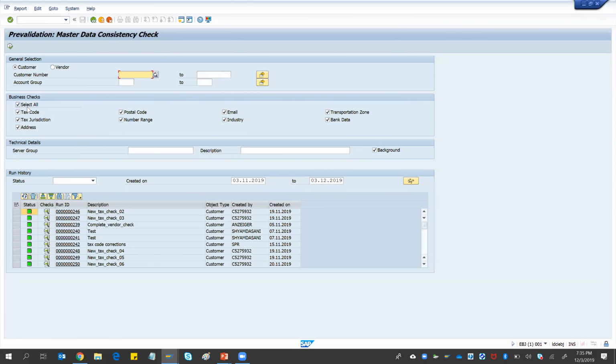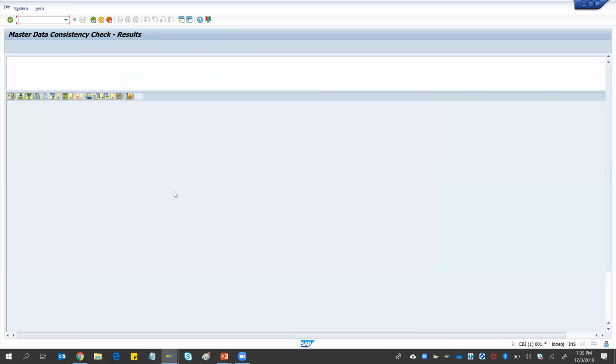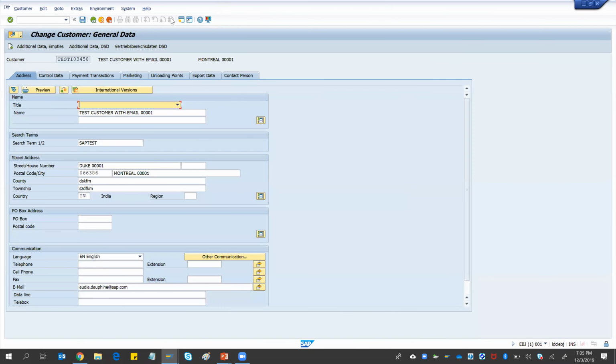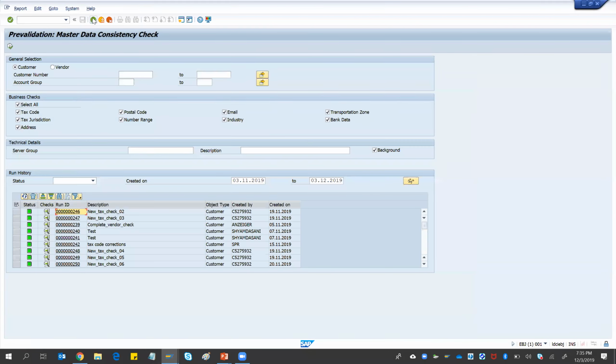And the most commonly faced business checks are as listed over here. They could be with the tax code, tax jurisdiction, address, postal code, email, industry, and so on. So you could run any of them over here, and then you can have a look at what the checks are that you have in the system. It also provides an inline mechanism where you can get onto XD02 and do a correction directly. So this is the report which talks about correcting the master data for these checks, and you can then rerun your report to see whether those errors have now gone or not.